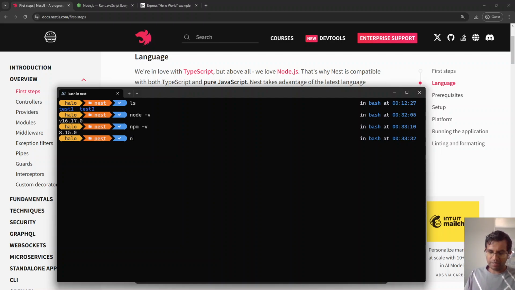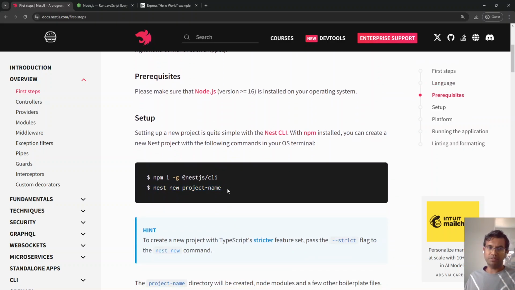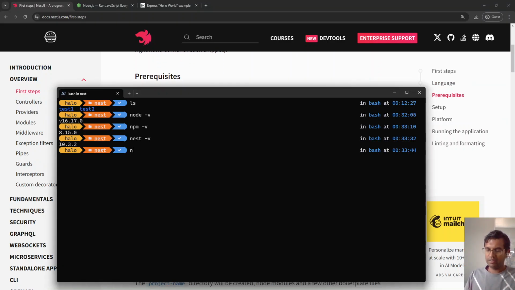Yeah. And then I check my Nest version, the Nest CLI. It's taking a little time. Yeah, 10.3.2. So that's how I'm confident that I can just run this piece of code. So I'll say nest new.